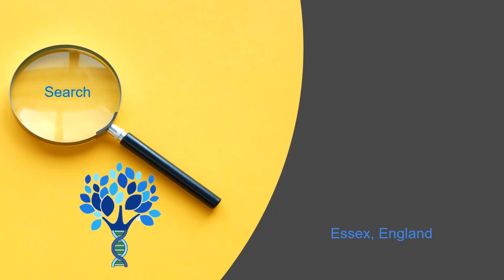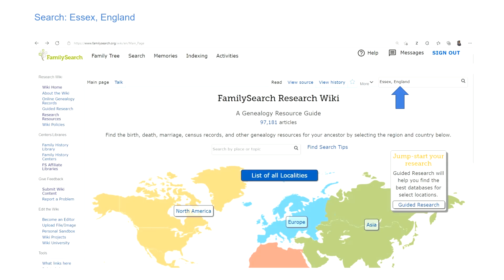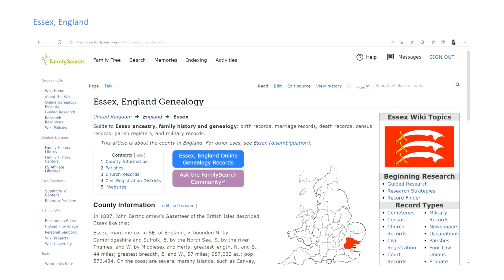Let's go to Essex, England. For Essex, England, only put Essex, England. Do not put the county like we did in the United States. You are taken to Essex, England.